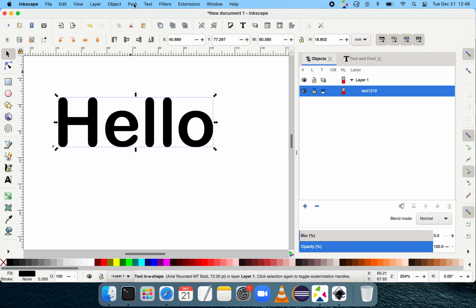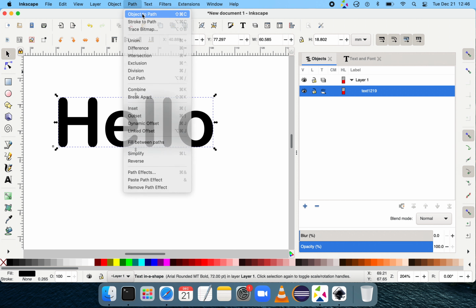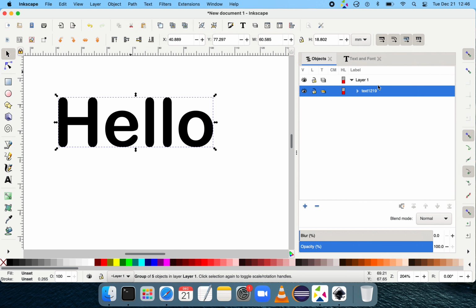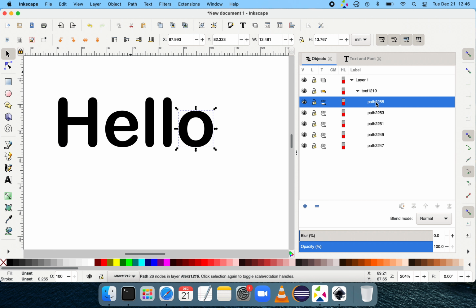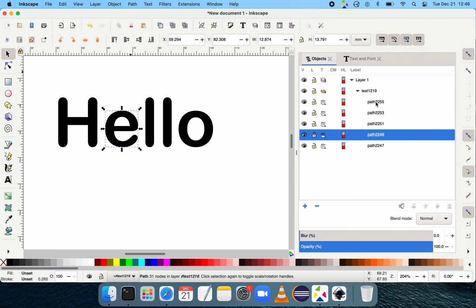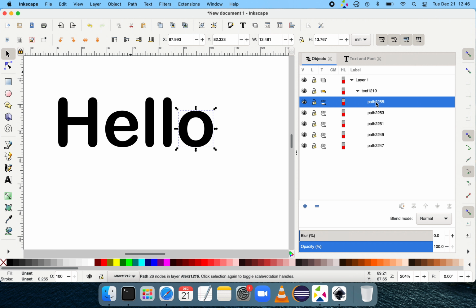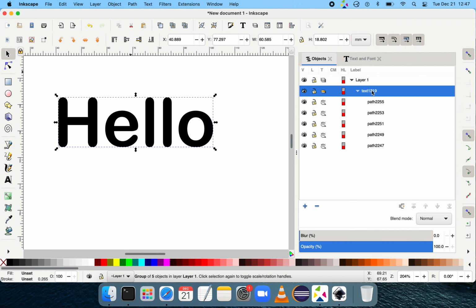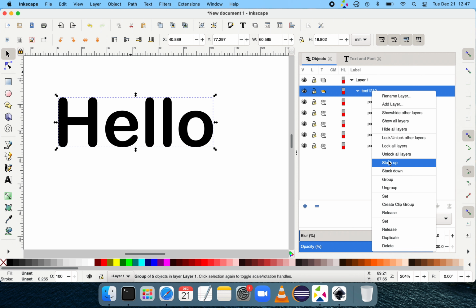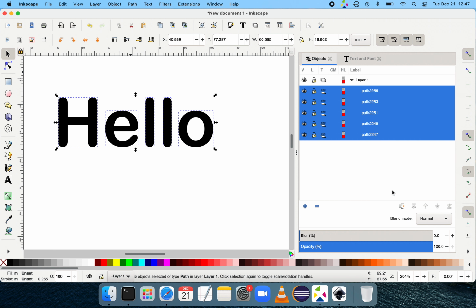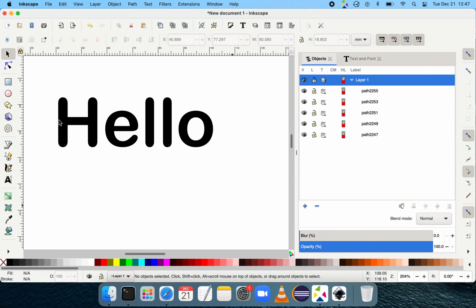So I'm going to path, object to path. And as you see here, my text has now been converted into a group of paths, where each path represents one letter. Okay. Now that they are paths, I would like to have just one object that is also a path. So I'm going to ungroup this text. So I go to ungroup. Okay. And now I have all the individual paths that have been ungrouped.